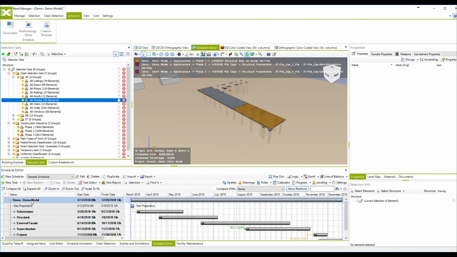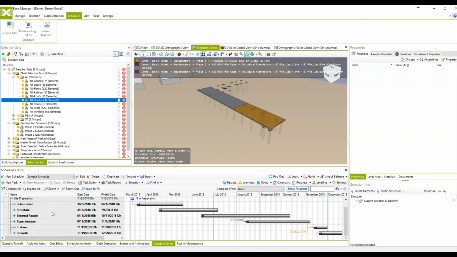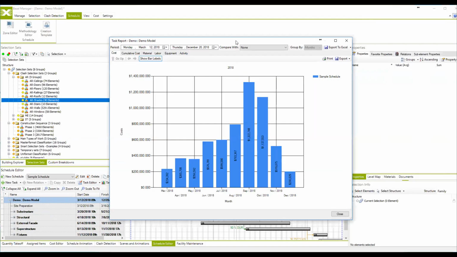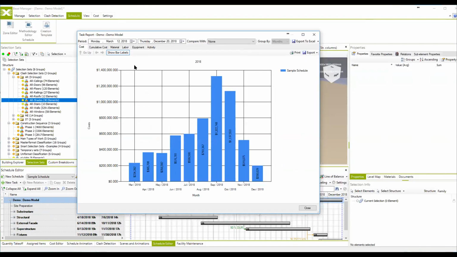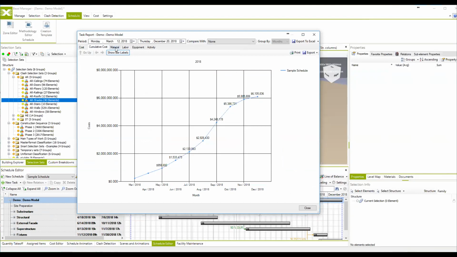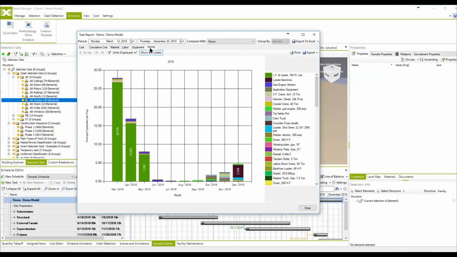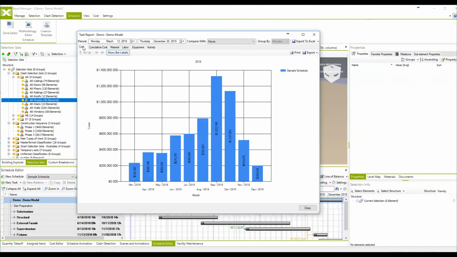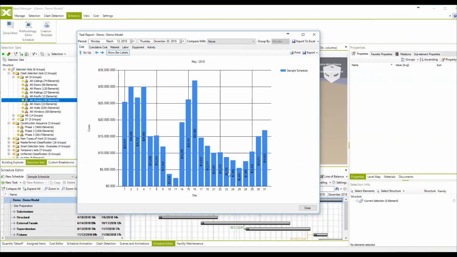You can check the resources and the cost during the construction using the task report. And you see cost, graphics for cost, cumulative cost, equipment, and activity of all these activities within your schedule. And you can assign for a specific month. You can export these to Excel and save to image.